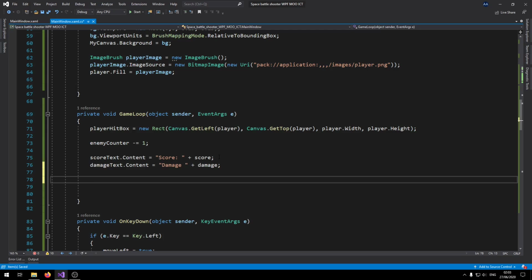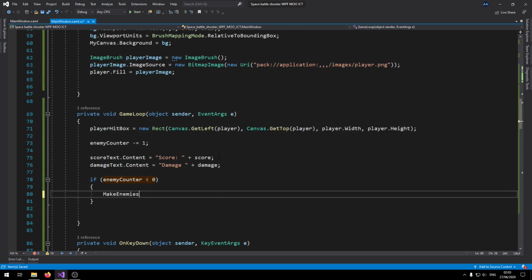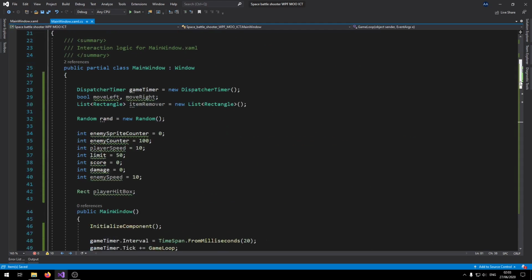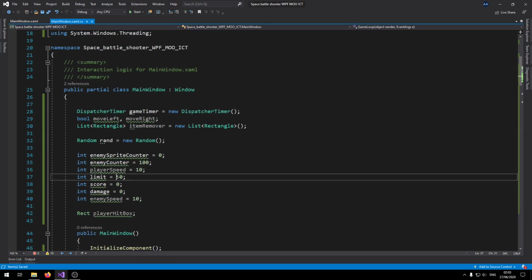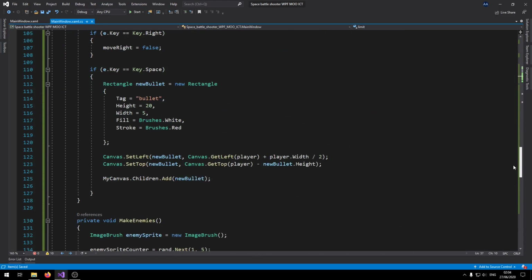Okay, so now what we can say here is if enemy counter is below 0, then we'd run the make enemies function here, and then we reset the enemy counter to the limit. Okay, so right now the limit is set to 50. So first when the game starts, enemy counter will be equal to 100. So as it goes below 0, it'll get reset to 50, and then it'll go down again. So that way we can make sure that there's a stream of enemies coming down towards the player.